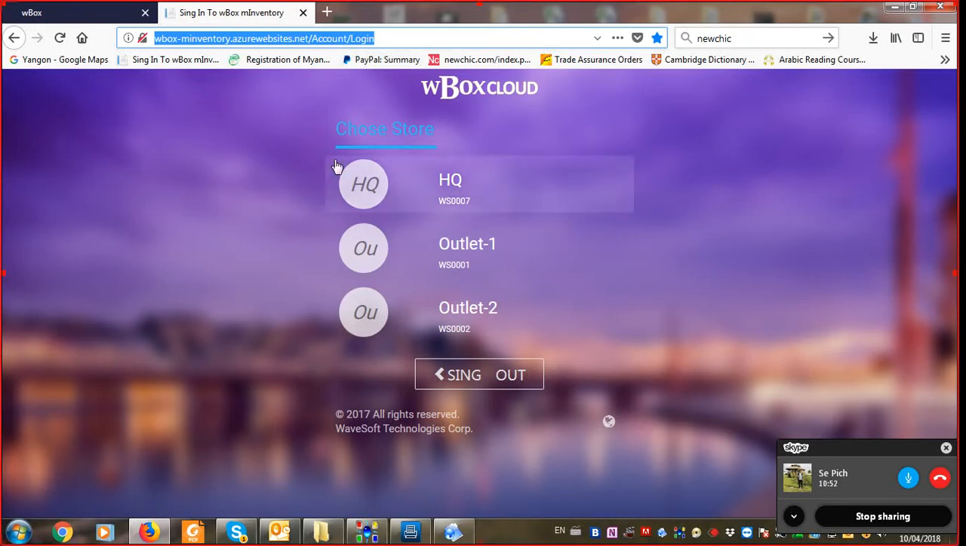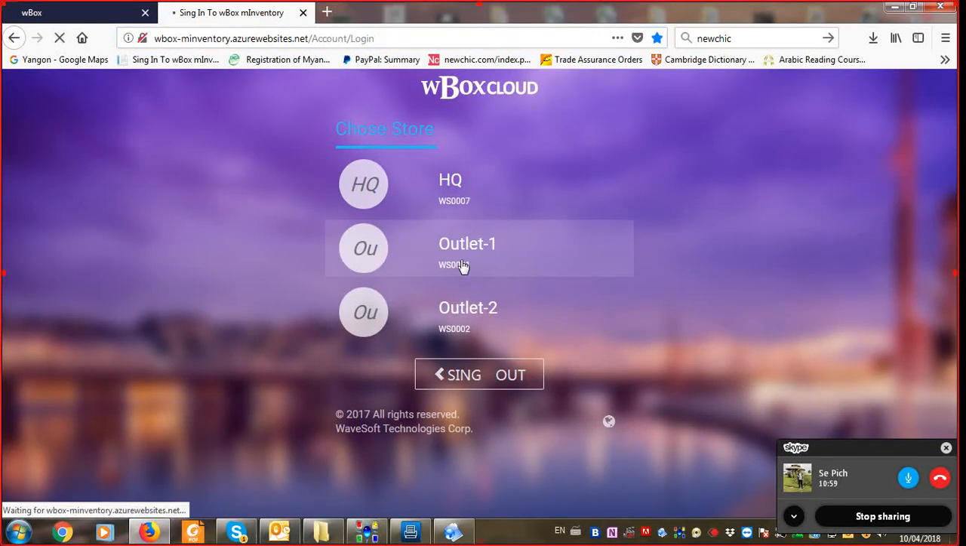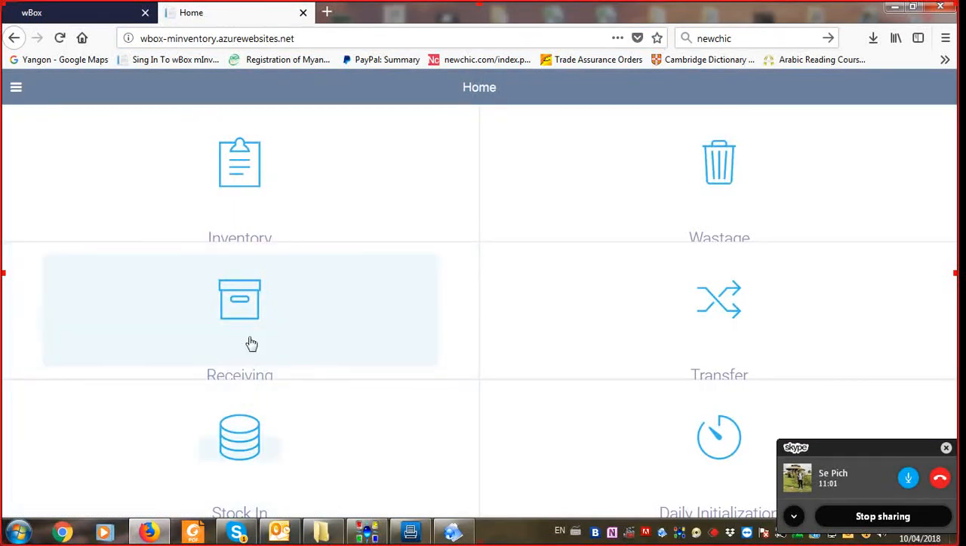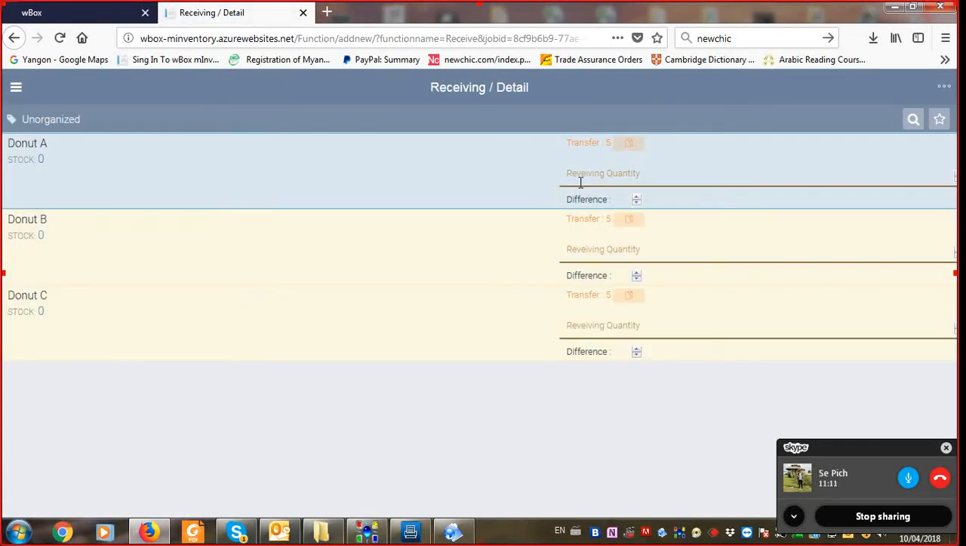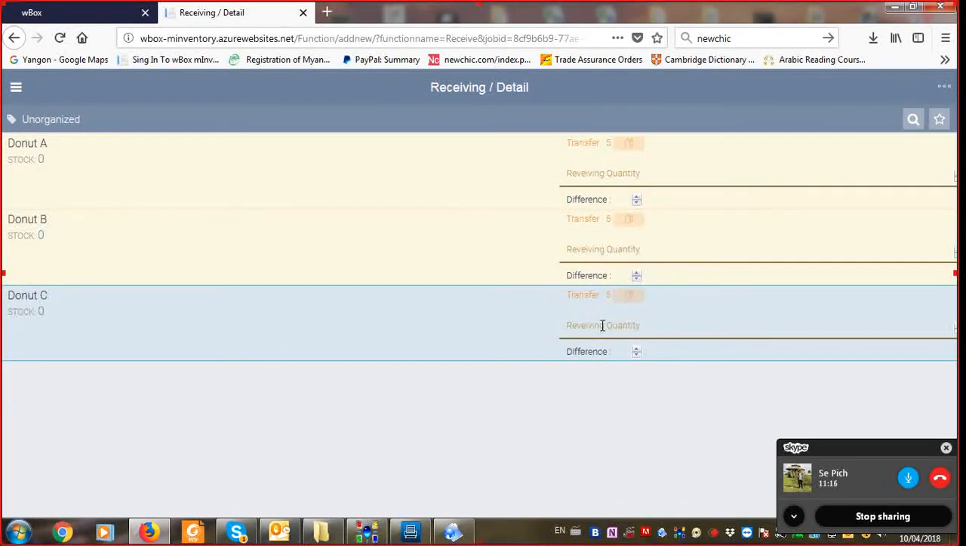Okay, so just now I already transferred from AQ to outlet 1. So I need to log into outlet 1. I can do the receiving. Okay, I do receiving. Oh, I see 3 items for receiving. I can check it here. Okay, 3 items I'm receiving, 5 each.